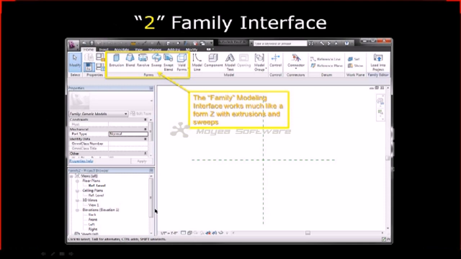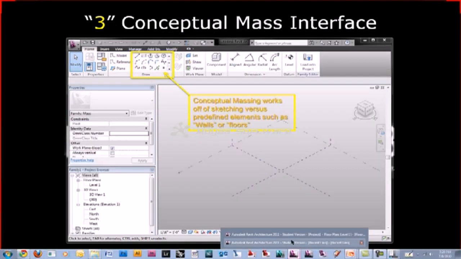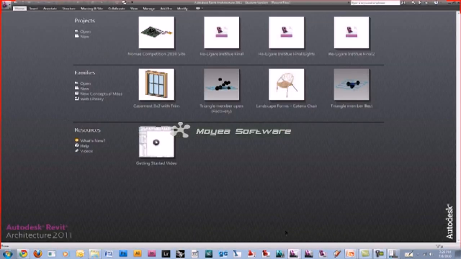Hopefully my Revit is still up and not crashing. So here's an example of sort of my screen. I have some recent files here, some recent families I've played with, and then of course your resources. I should have one already open now. Alright.